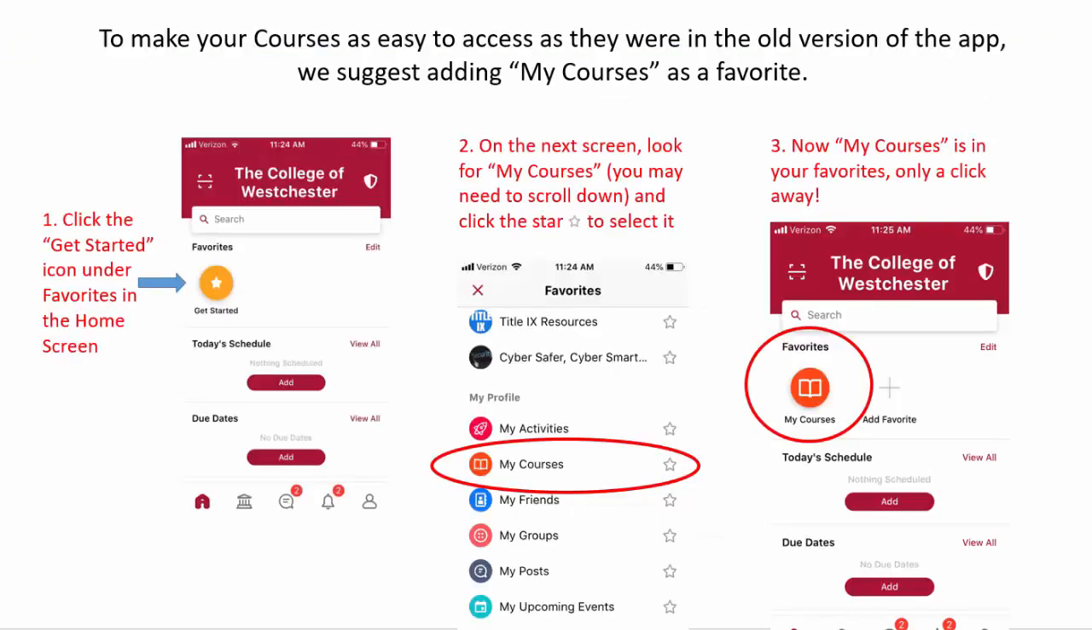Here we show you an example of how to add a favorite. If you have no favorites, when you click on the home screen, you will see this Get Started icon in your favorites area. If you click on that, you'll then get a list of all the resources you can add as favorites. And you just tap on the star icon to the right of the ones you want. In this case, we're suggesting that you add the My Courses resource as a favorite, and then it will appear in your favorites once you click on that star, scroll down and hit close.